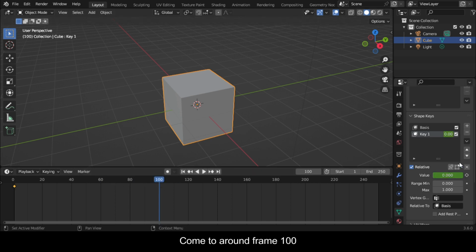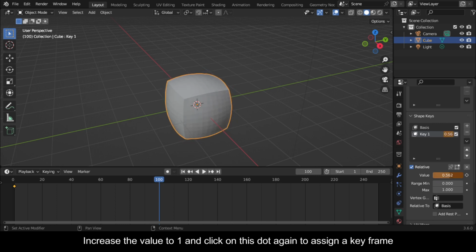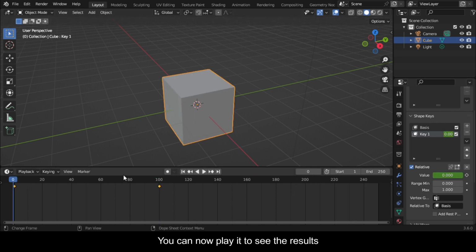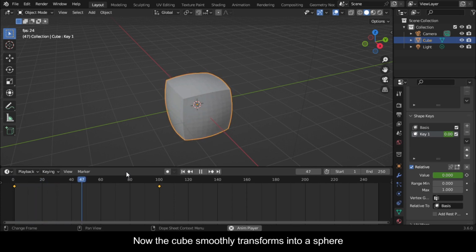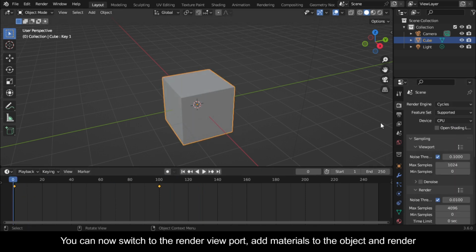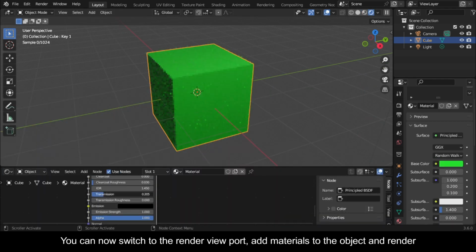Come to around frame 100. Increase the value to 1 and click on this dot again to assign a keyframe. You can now play it to see the results. Now the cube smoothly transforms into a sphere. You can now switch to the Render viewport, add materials to the object and render.